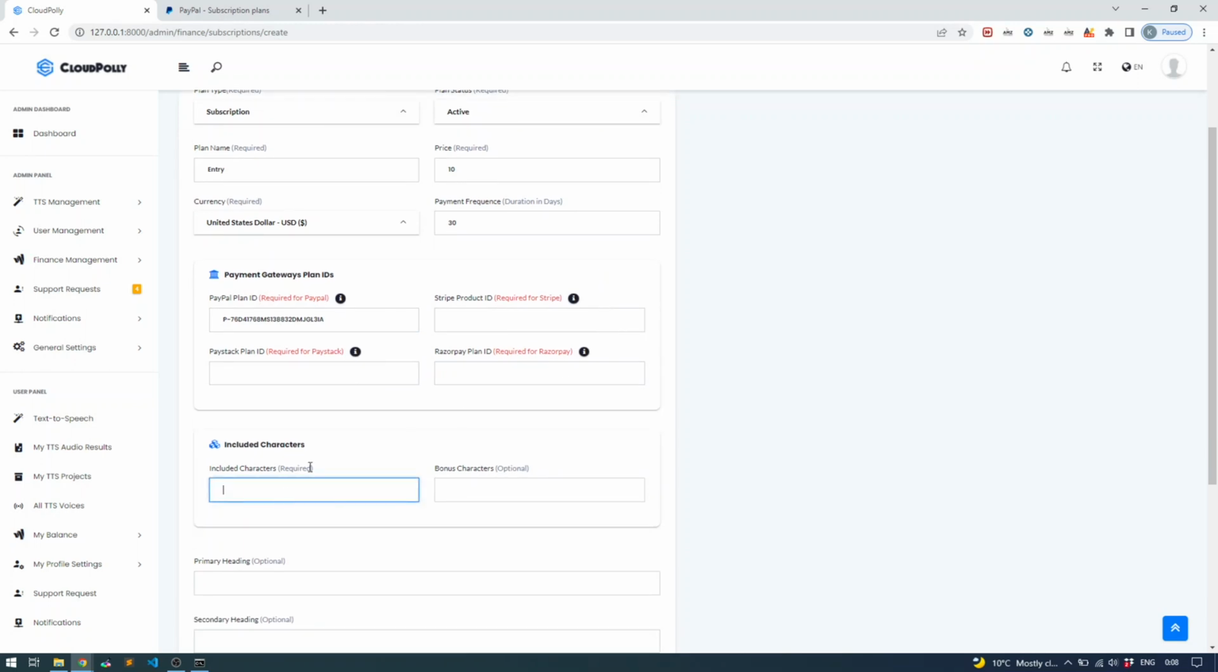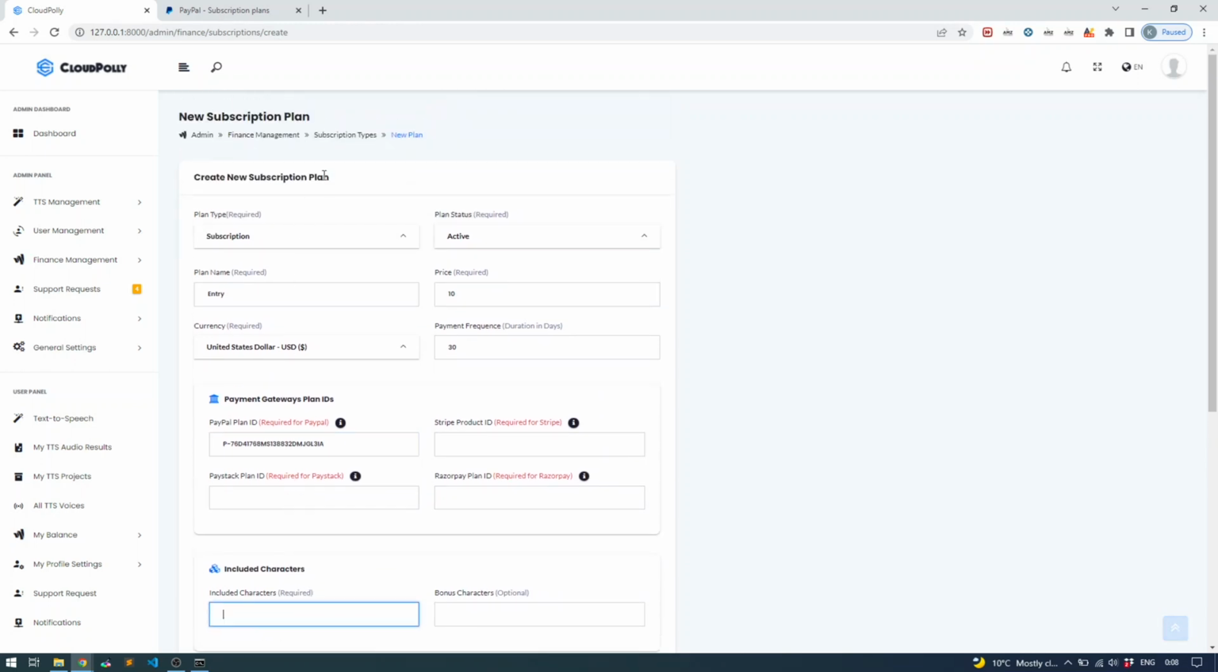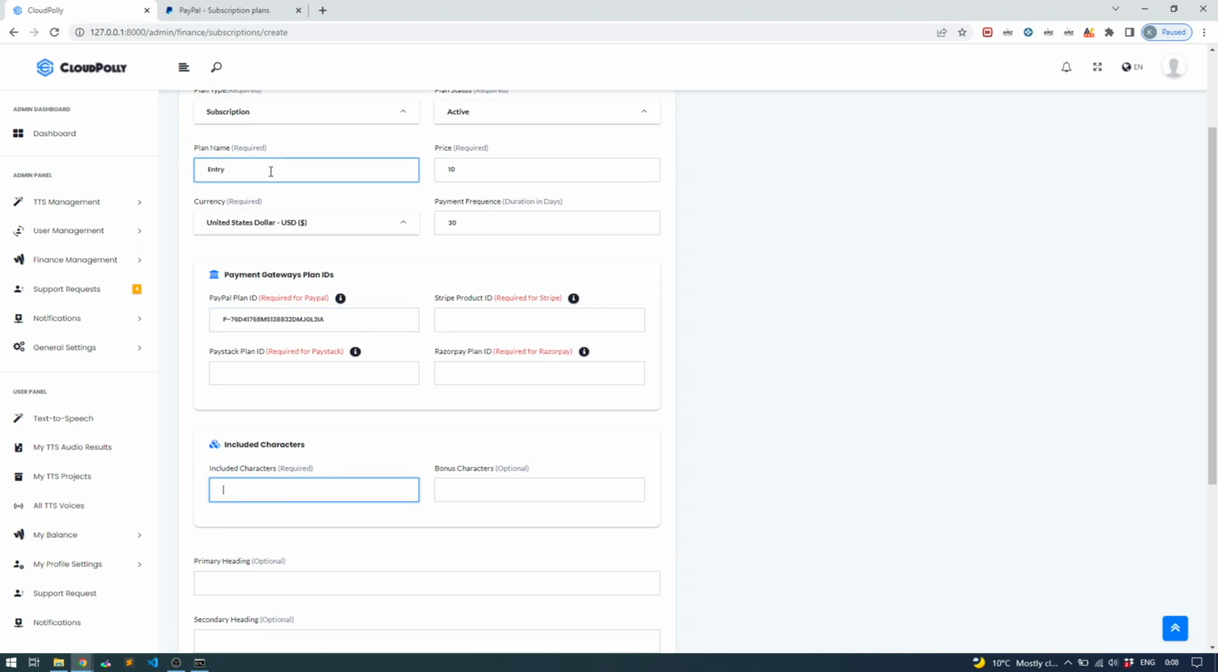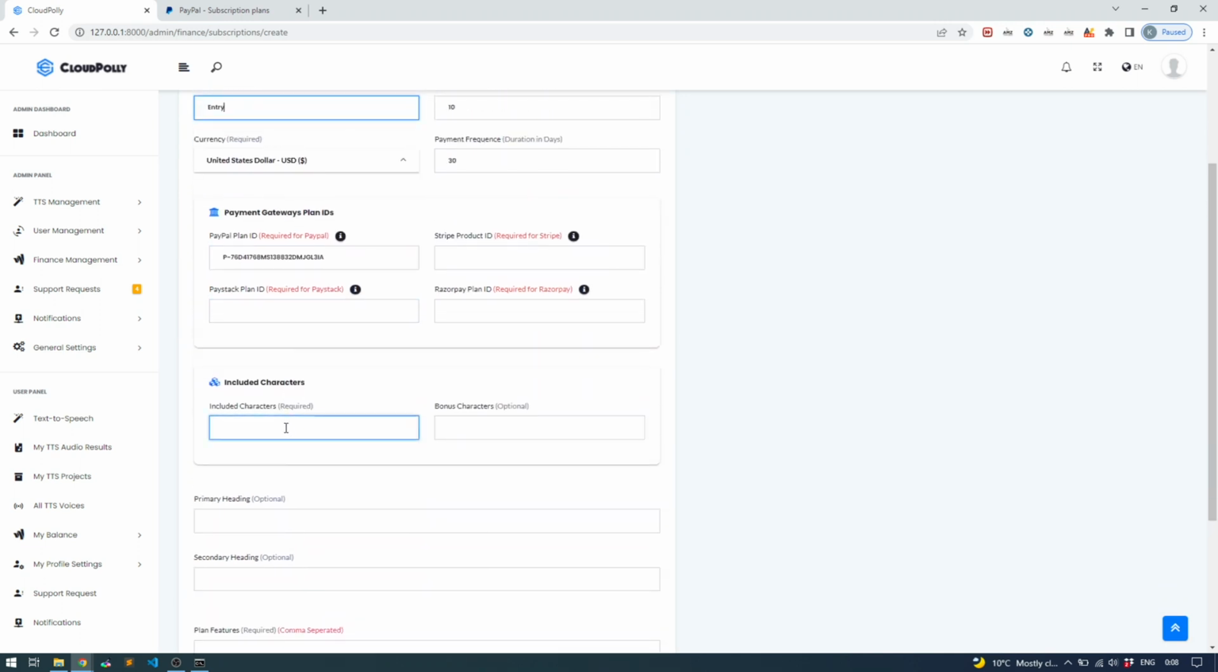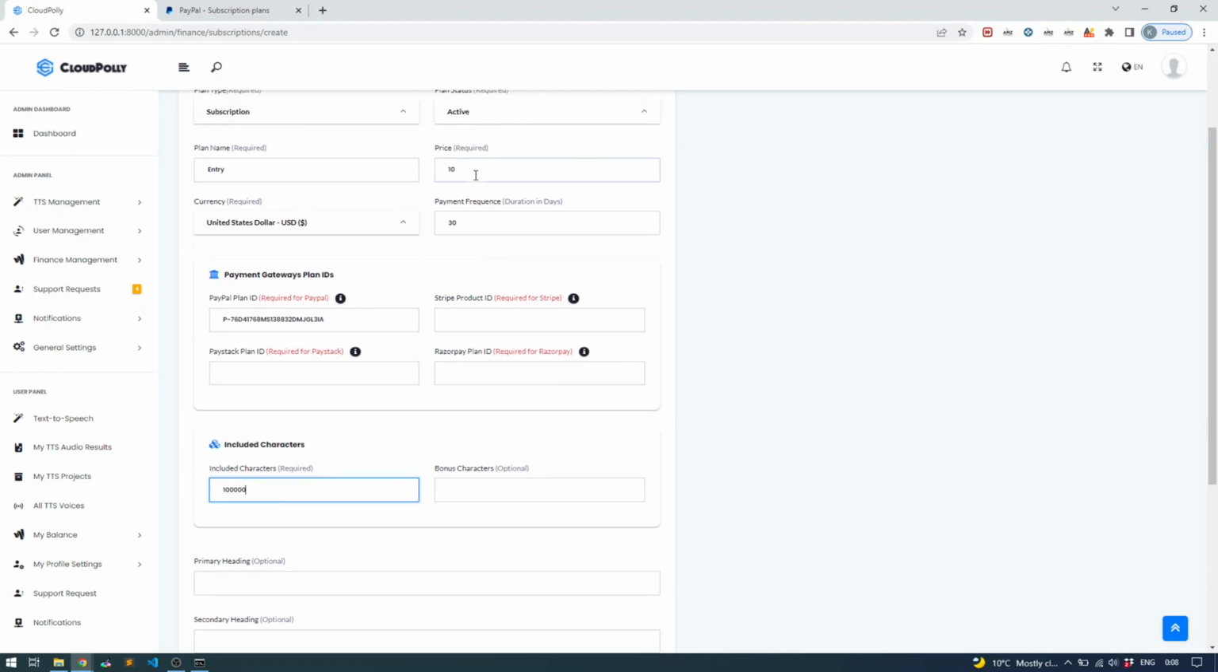Now don't forget what you're offering with the new subscription plan you created. So you set entry, and for testing purposes, let's make it 100,000. So you're basically selling 100,000 characters for $10. And just to give you perspective how much the vendor charges you for 100,000 characters.